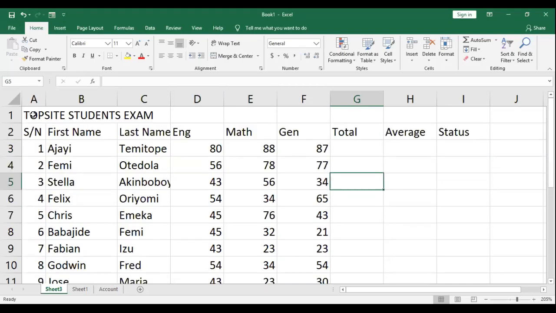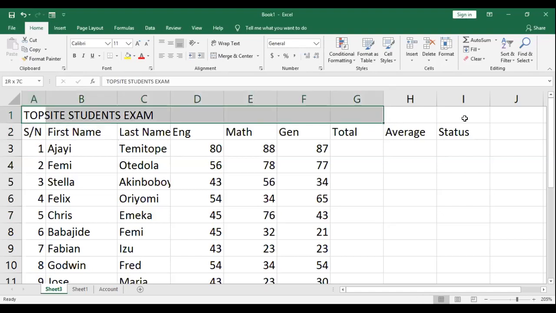Now, if you notice, this top side, student exam, is under A1, but I need it to cover A down to I. What was done there is referred to as cell merge. Cell merge is combining two or more cells to become one. So what I need to do here is to click inside my A1, press and hold the left button, then drag it until I get to I1.